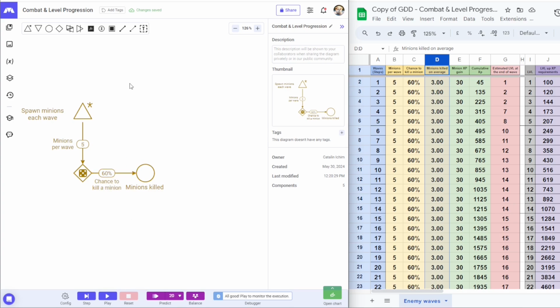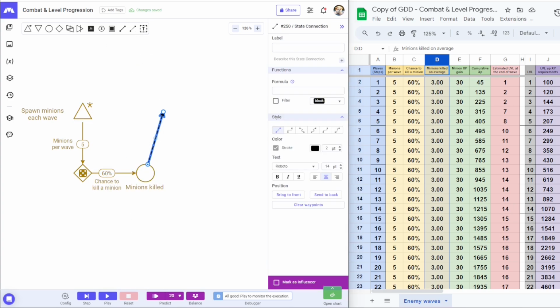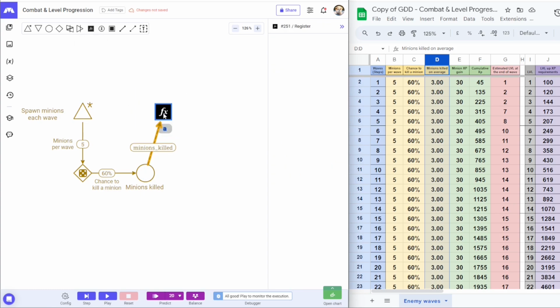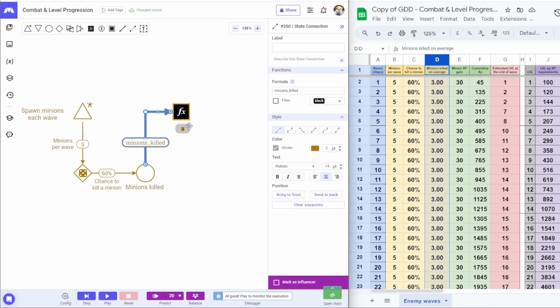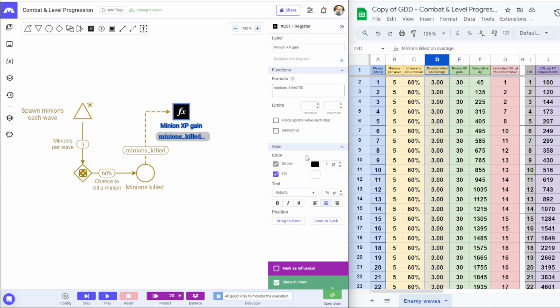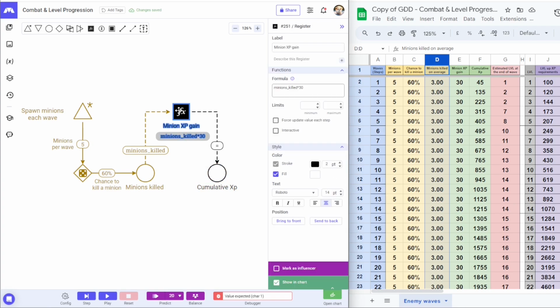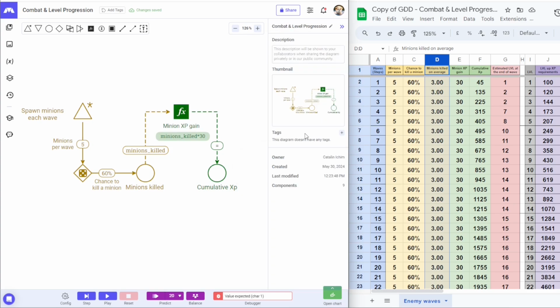Once we have modeled the number of minions killed during waves, we can start computing the accumulation of experience points achieved by players. Since each minion slain awards 30 experience points, we can use a state connection that stores the number of defeated enemies and multiplies it by 30 using a register node. Since XP gain in each wave is now stored in the register, we can create an output state connection that transfers this value to a cumulative XP pool, which has the same scope as the green GDD column.